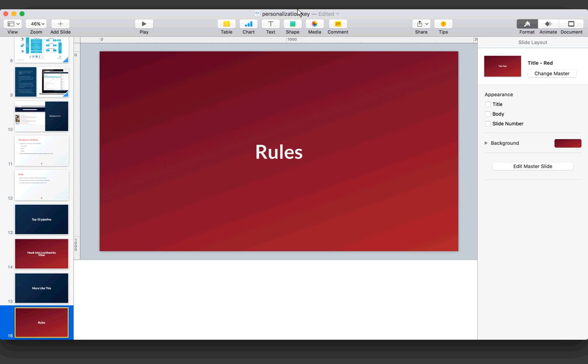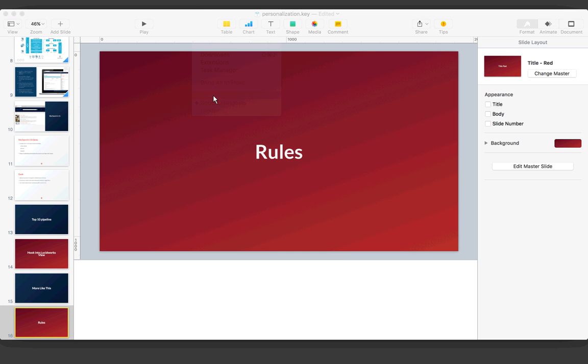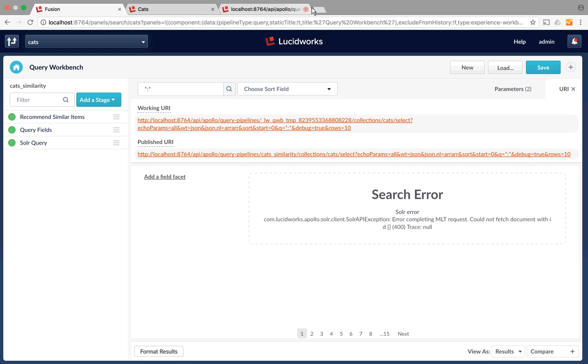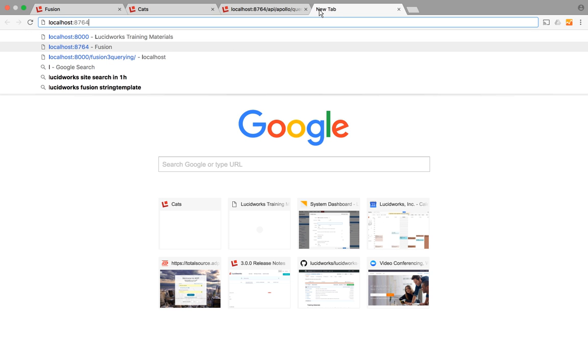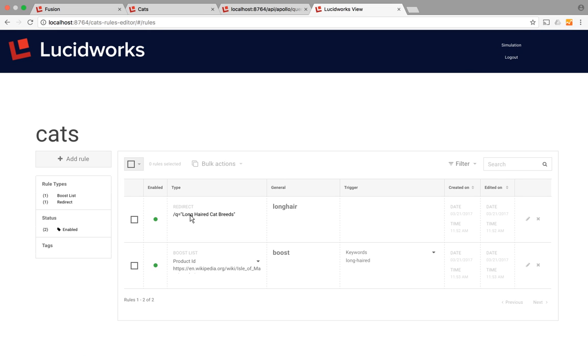But that's useful. However, there are other things that are more rule-driven. So one of the other things that we have available for Fusion, it's a separate project that you can download as an extension created by my esteemed colleague, Eric Hatcher, is called Lucidworks Rules. And I'll show you a little bit of that right now. So I can go to my Fusion. I'll go to my CATS rules editor. I'll look at the rules, and I've set up a couple different rules here.